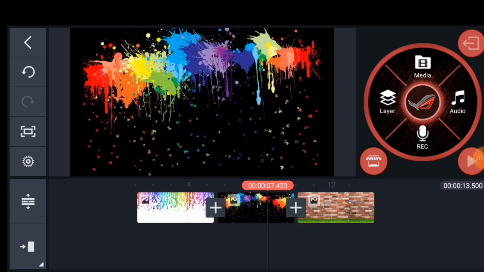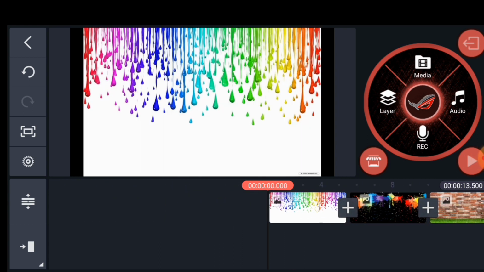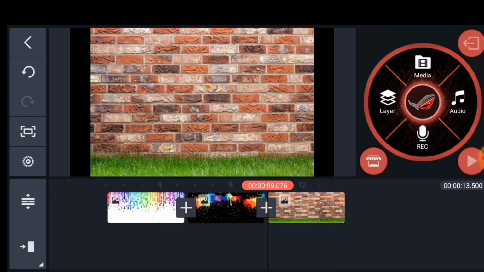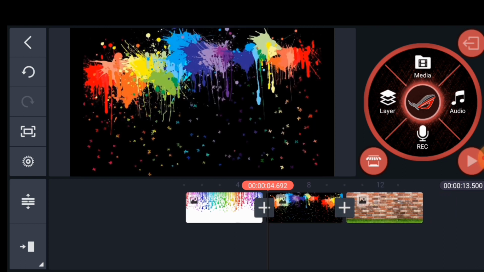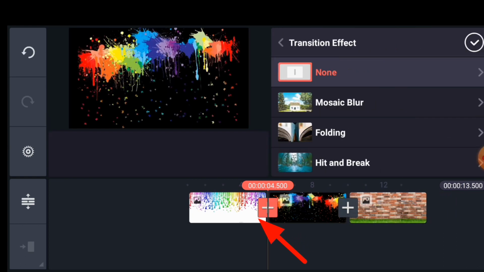So now you can see here 3 frames are there: first frame, second frame and third frame. So now between the first frame and second frame, a plus symbol is there. If you click on the plus symbol, then transition effects will come. So transition effects is nothing but from one layer to another layer. When moving from one image to another image, that is the transition effect. So you can go with the transition. Whatever you want, you can select.